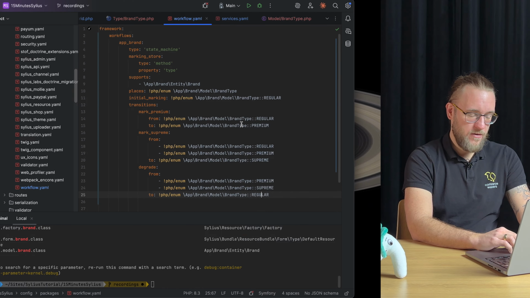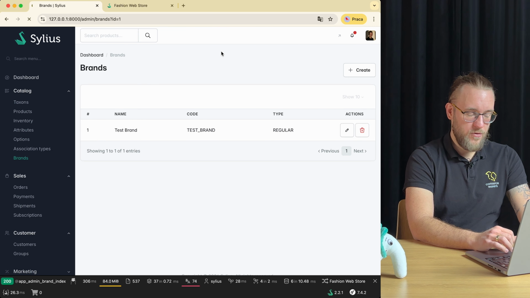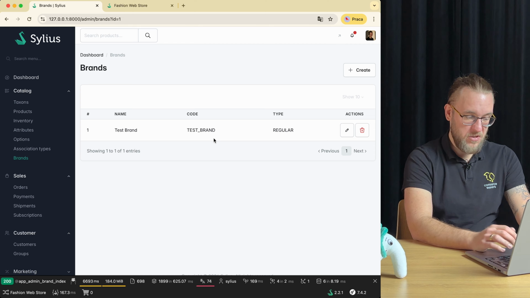We don't have any configuration yet to show it on the admin panel. If I refresh the page and it shows no error, probably this is something good. So it shows no error.